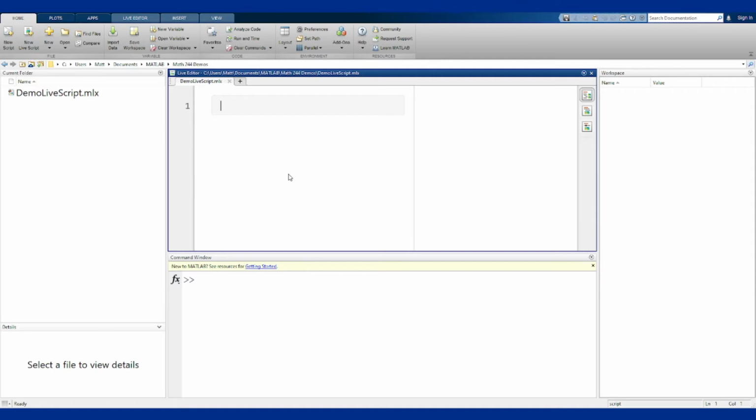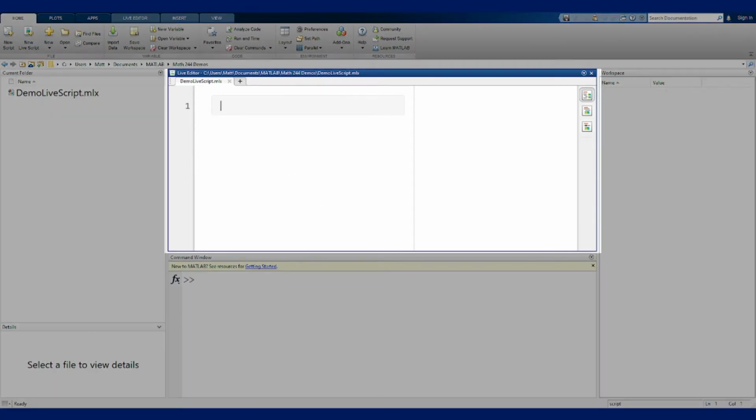The first is the editor window, which is here in the center. This window deals with all of your scripts. Scripts is Matlab's term for a program or a set of lines that are run one after another when you click a single run button.